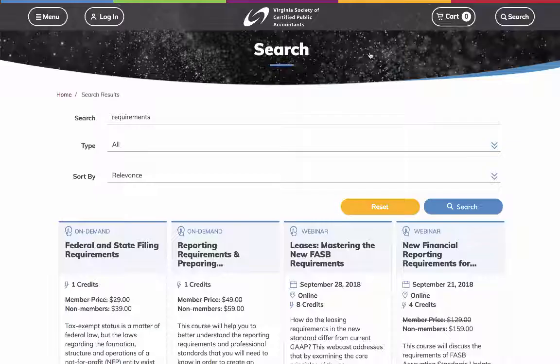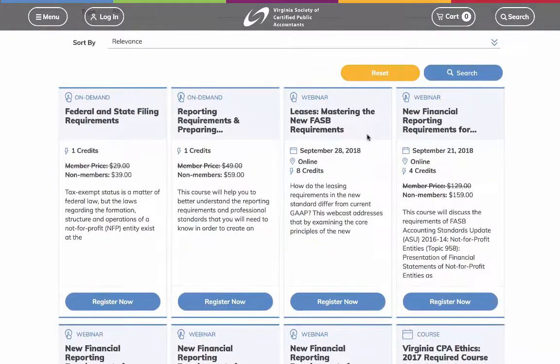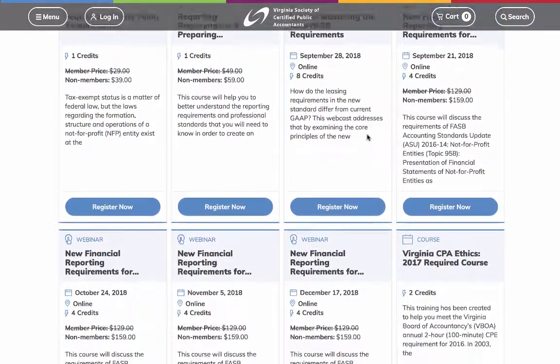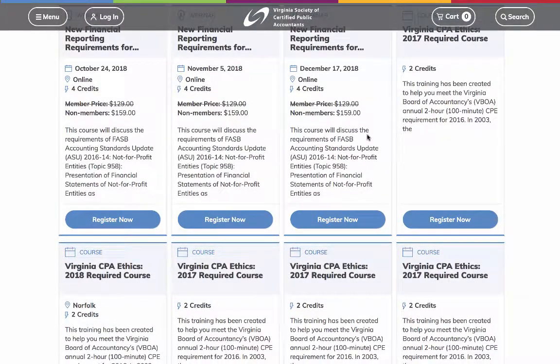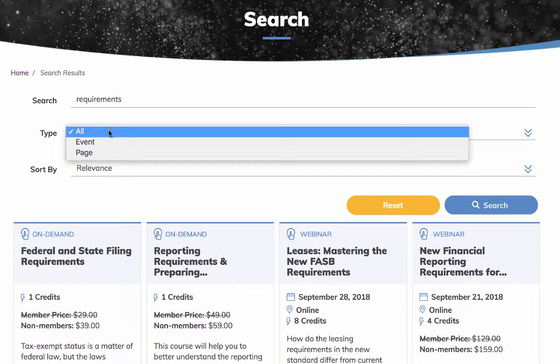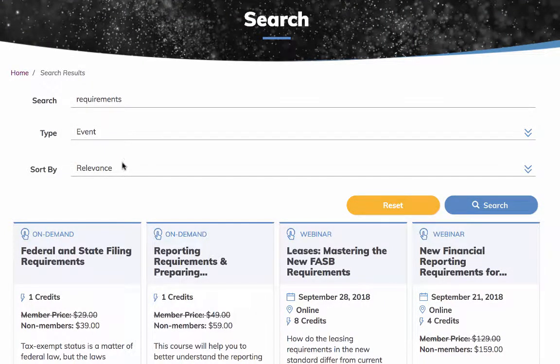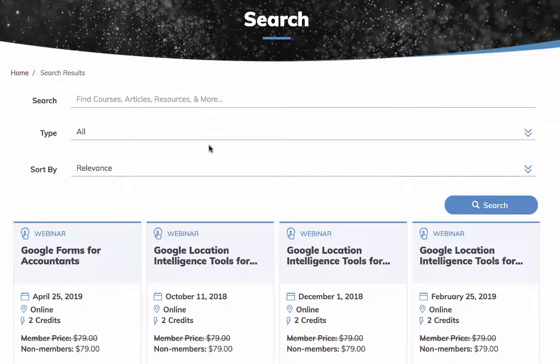Now on to search results. Results are organized so matching events or on-demand products are shown first, followed by pages. Both types of results appear by relevancy. You can refine your search using the Type and Sort By menus. Choose your options, then click Search to see the results. To perform a brand new search, click Reset.